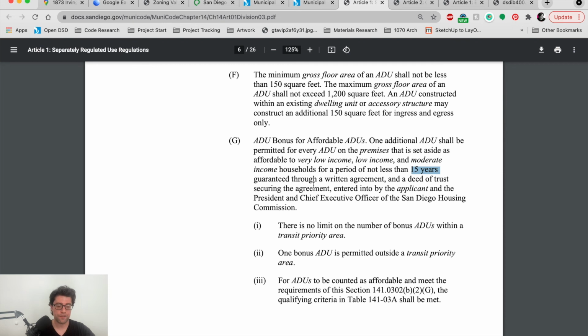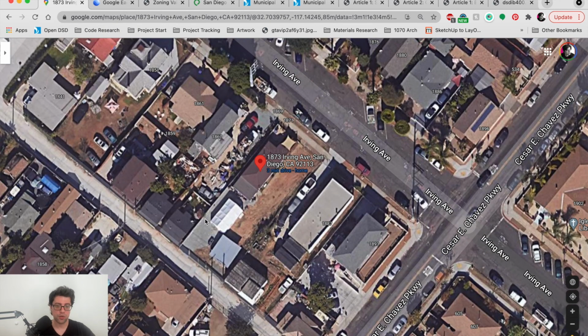So that means the fifth ADU could be affordable, the sixth one is a bonus. The seventh ADU could be affordable, and the eighth one is a bonus. So in theory, we could probably build about 8 or 10 units, depending on the size, on this lot. So that is a very good opportunity.